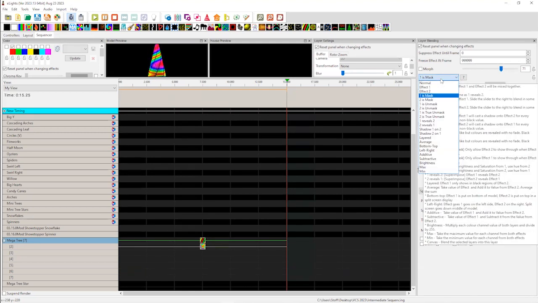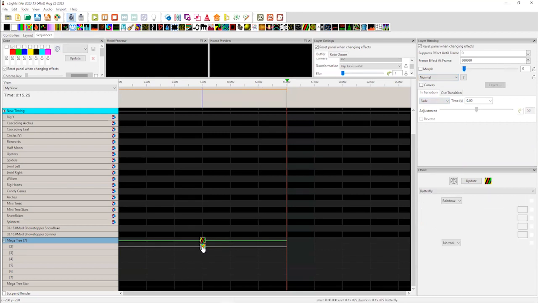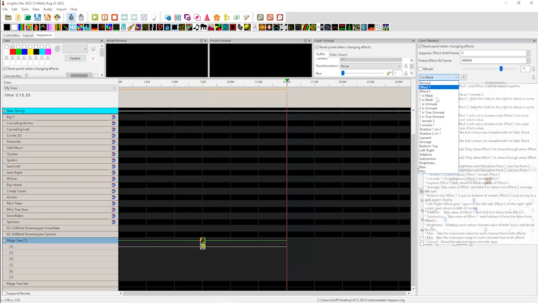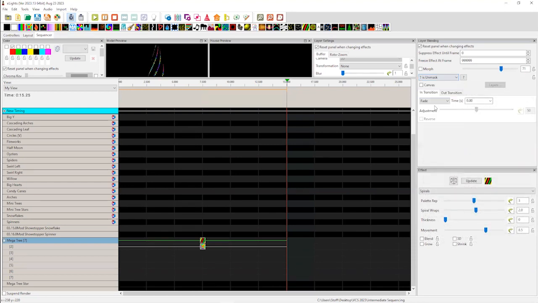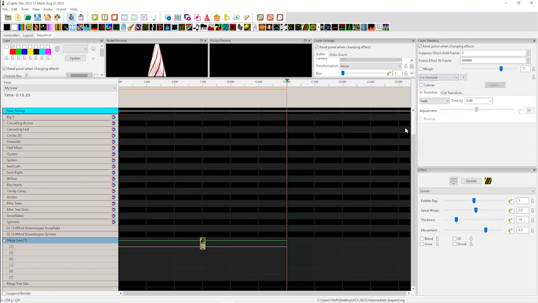Okay, if we do 2 as mask, we're not going to get anything with that just because of the way the masking works. We can do 1 as an unmask, and when it's unmasked, it blocks out everything except for the effect on layer 1. And so you can add the thickness in there. That's kind of neat.